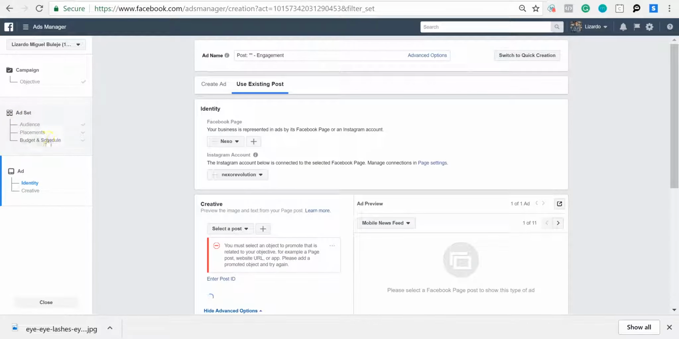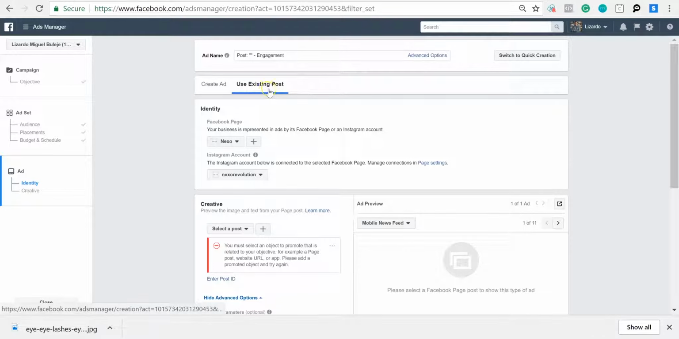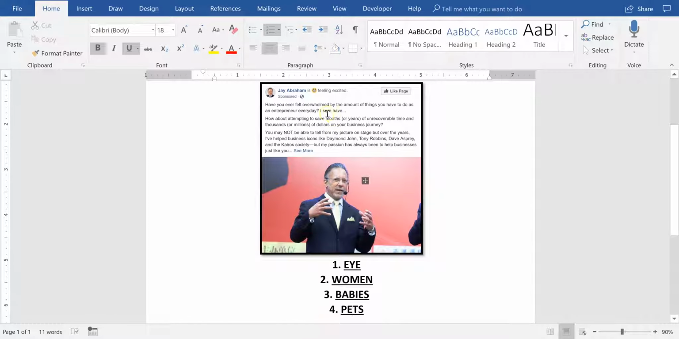I'm going to hit continue, and here I'm going to select my ad, what it's going to look like. And here we're going to select an existing post. So here's where we're going to select the post. In this case, what you would have to do is go to your business page, and first upload that image with a copy. And then once you're done with that, you want to come here and select that post right there.